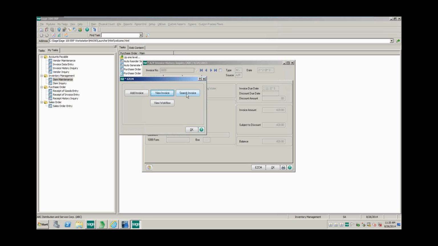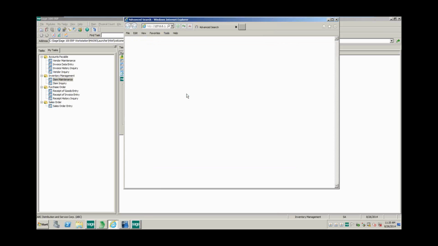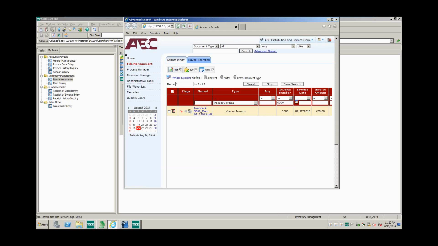If I want to search the invoice, what this does is it launches EZContentManager, takes me into the document management system, and shows me the invoice inside of EZContentManager. So now I can access that invoice. I can do some other things that we'll talk about as we go through the demo, or I could just navigate directly into the EZContentManager document management system from here.